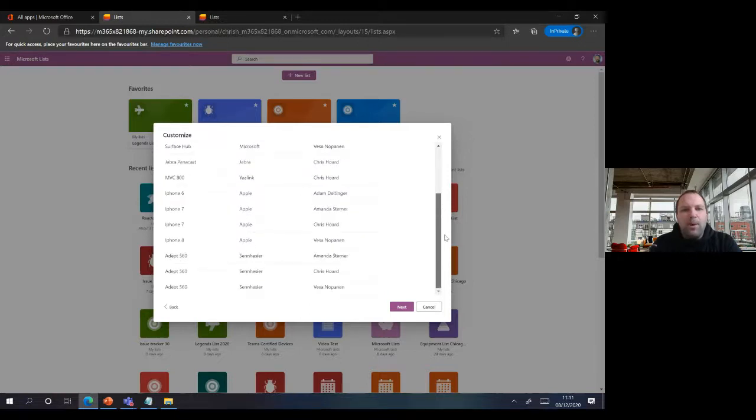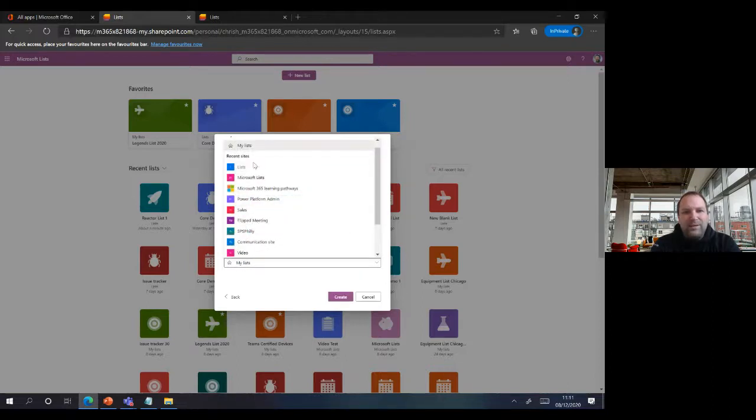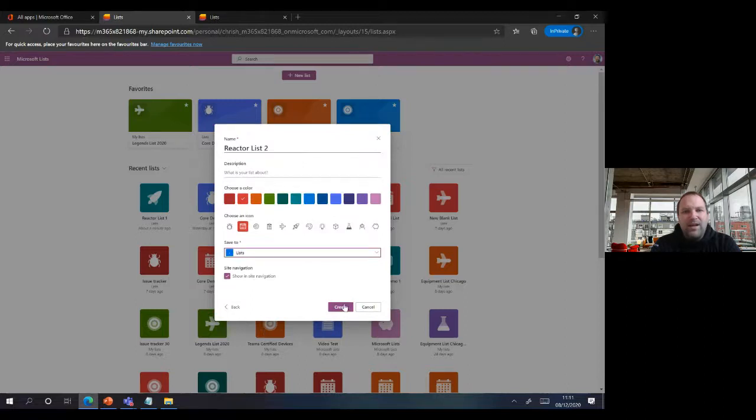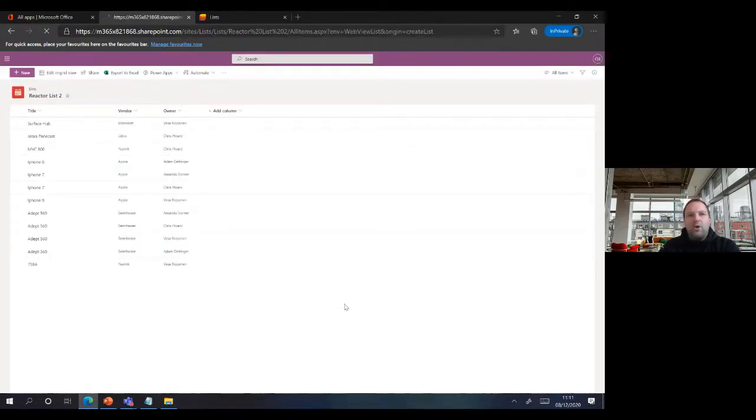So you can see all this pre-populated data on my Excel spreadsheet. I click next. I'm going to call this reactor list 2, give it a color and an icon, and again I'm going to save this as a team list as opposed to a personal list. So I'm just going to go ahead and create that. Now this takes a little time depending upon the data, but as you saw there, it's very quick. And now I have a list with all of my populated data.